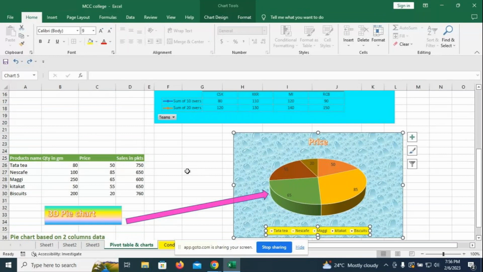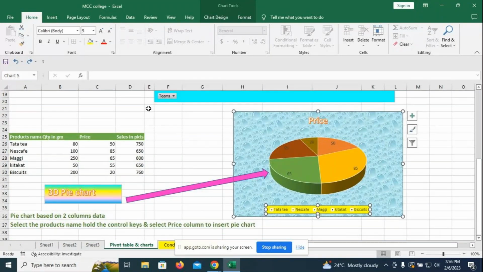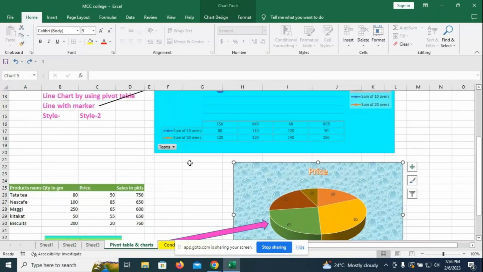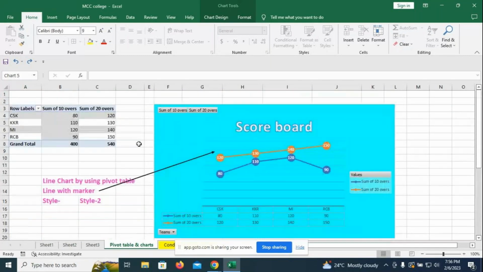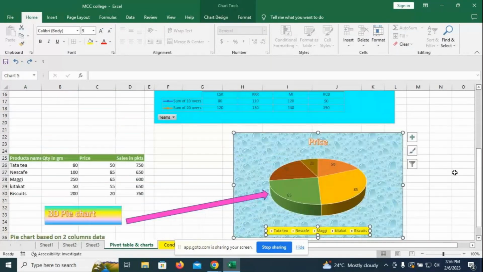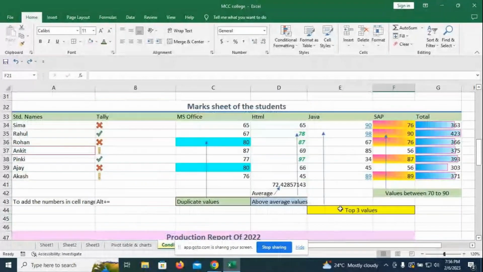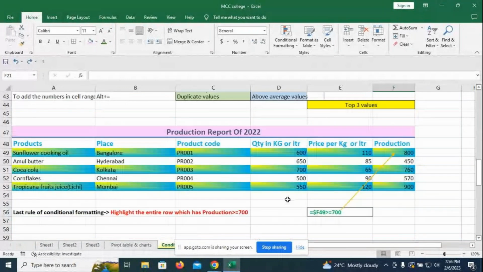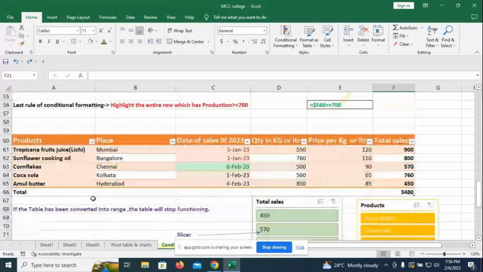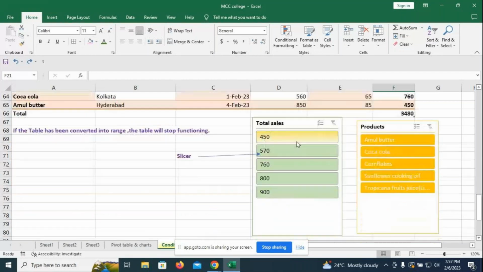Hello, ma'am, not this one. Ma'am, which one before? I told only two charts. The scoreboard chart we did, and this one, the price chart. In this conditional formatting, we did only the sales chart. Production chart we have not done. This is only a slicer on that. This one? Okay, this is not a chart, this is a slicer.